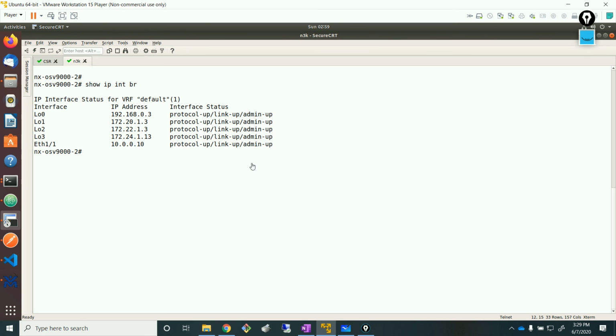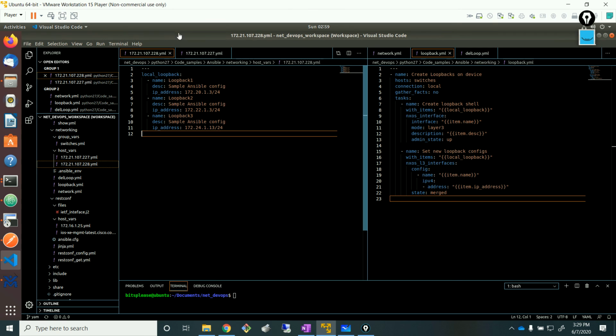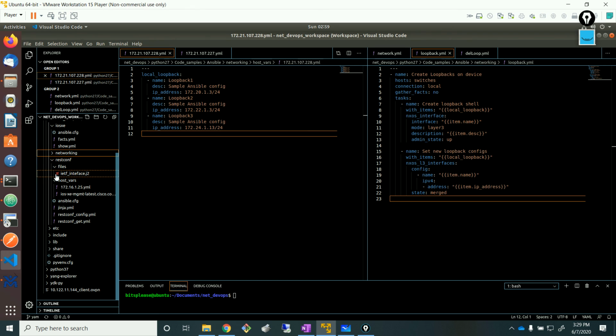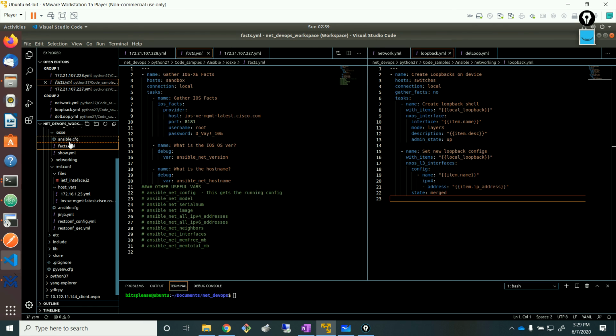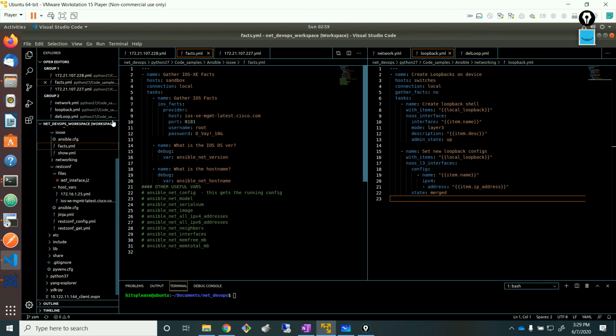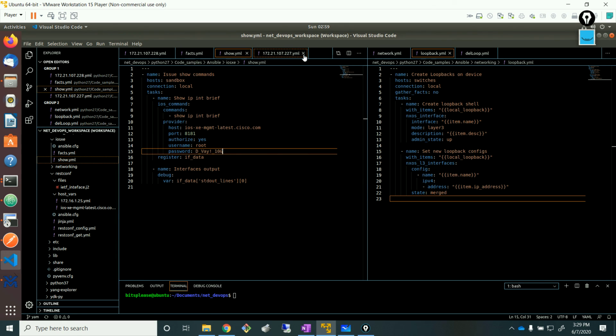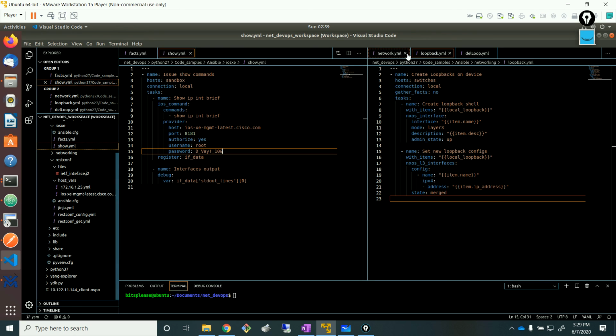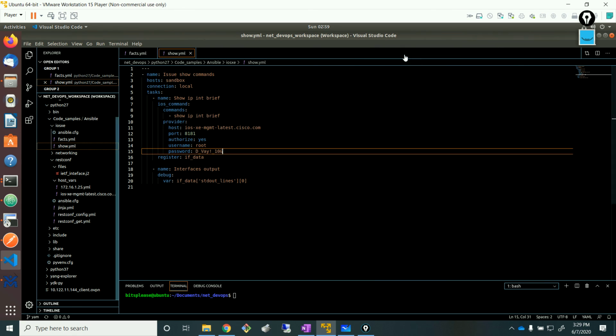We checked out NXOS, but how do we do the same stuff on iOS XE? So let me open that. Let me close this. Let's go down to this particular GitHub, I think it has it here. So let's open this. Let's open the show as well. Okay, so let's close this. This is not needed. Close, close, and close. Okay.